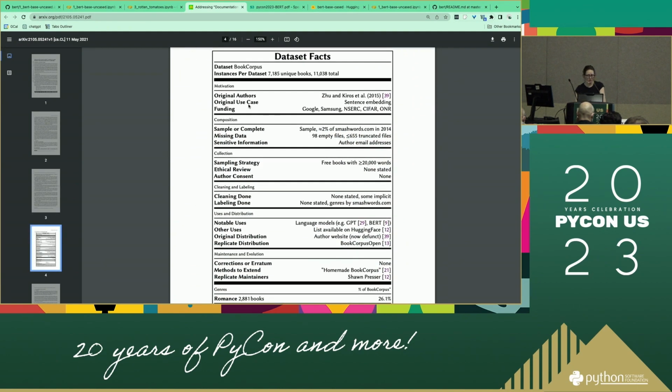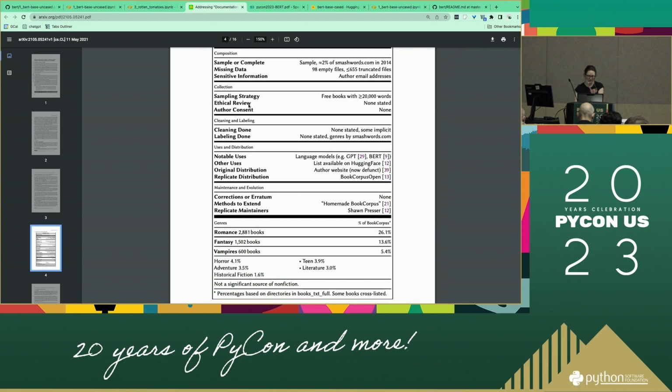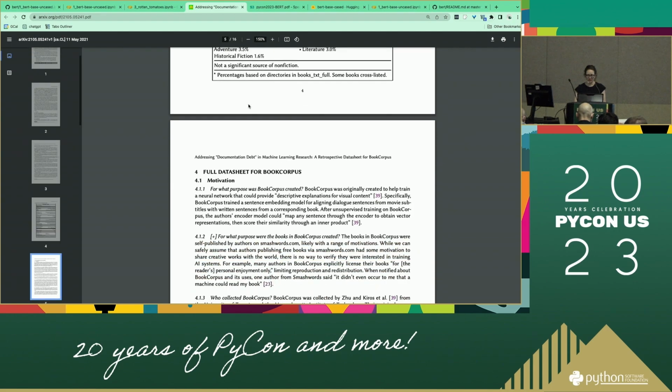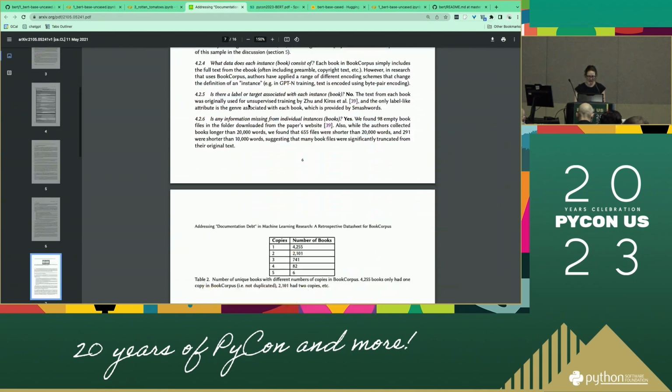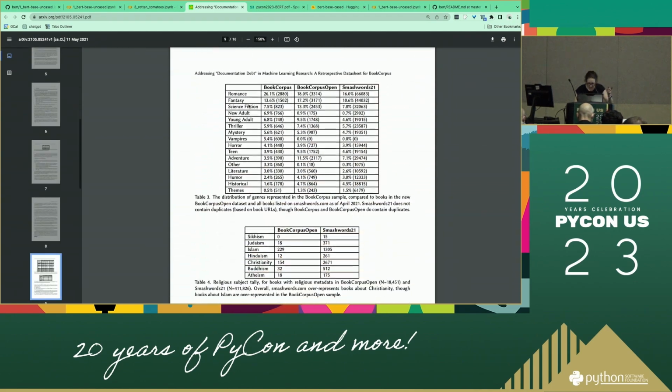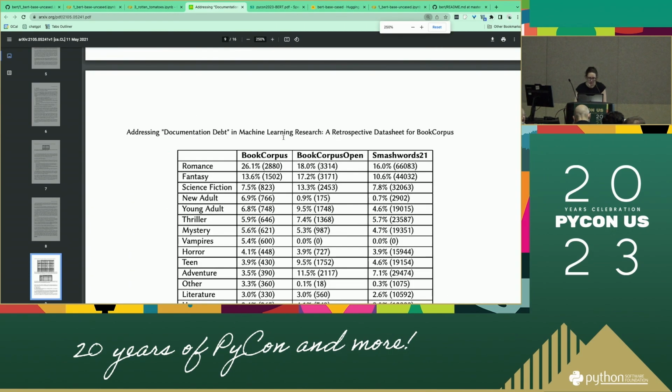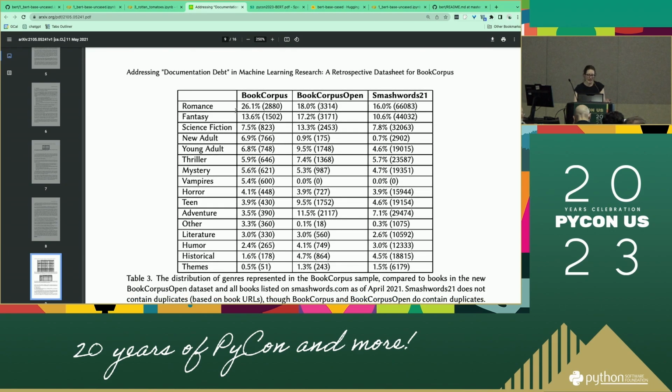They've made this cool data set fact sheet, like a nutrition label. That was exactly the point: the percentages as it breaks down. 26% was on romance, and vampires was pretty high up there. 5.4% of the books were about vampires, and historical books was like 1.6.